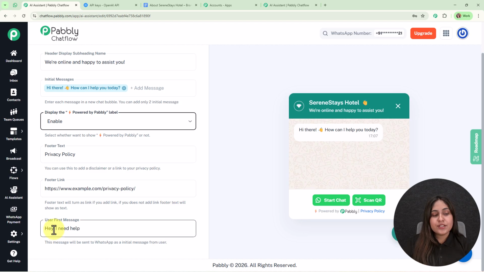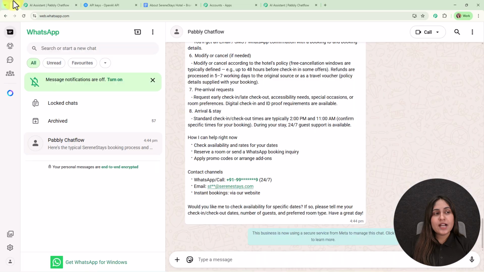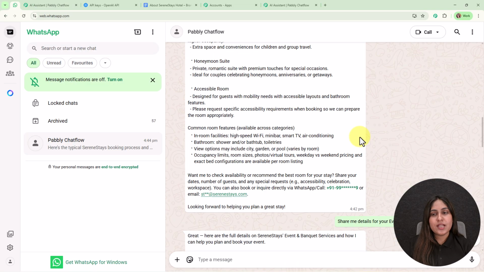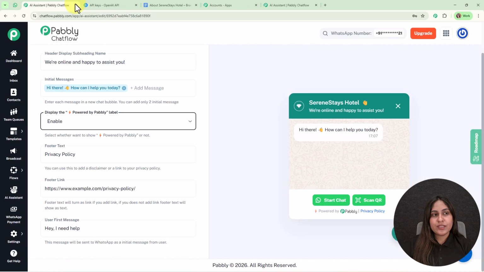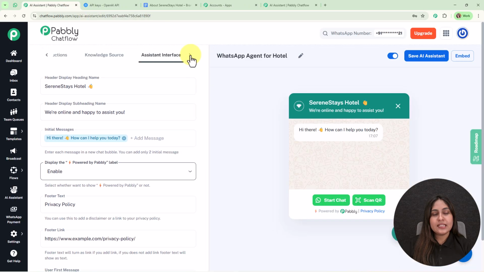Then comes the user first message. It says this message will be sent to WhatsApp as the initial message from the user. So as you know, I started my conversation with my AI agent as hey, I need help. So this is my user first message over here, and then comes the styling section.